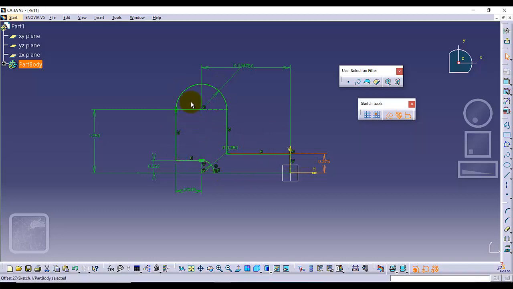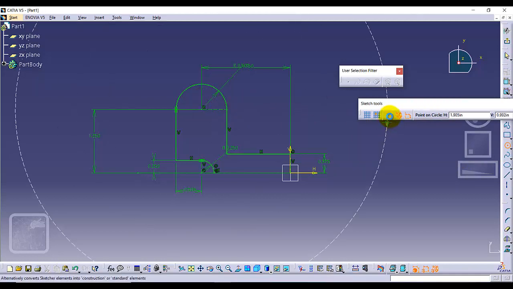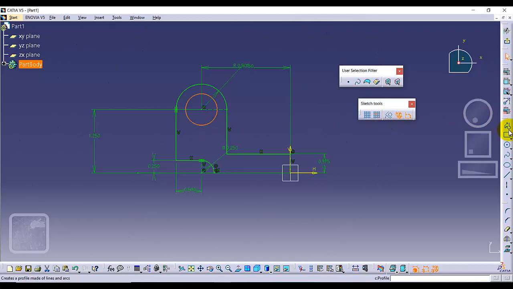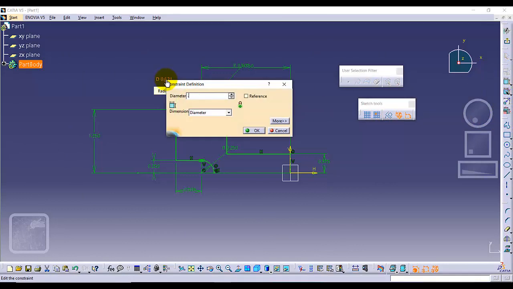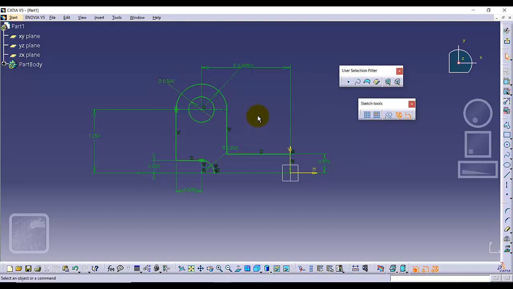We needed to make the mirror, this sketch mirrored with this reference, and this sketch mirrored with this reference. So just one circle is left. I'm going to select the circle and make sure you select this center point and dimension this circle. This circle is 0.5 radius. Now we have made this quarter sketch and I'm going to mirror it.